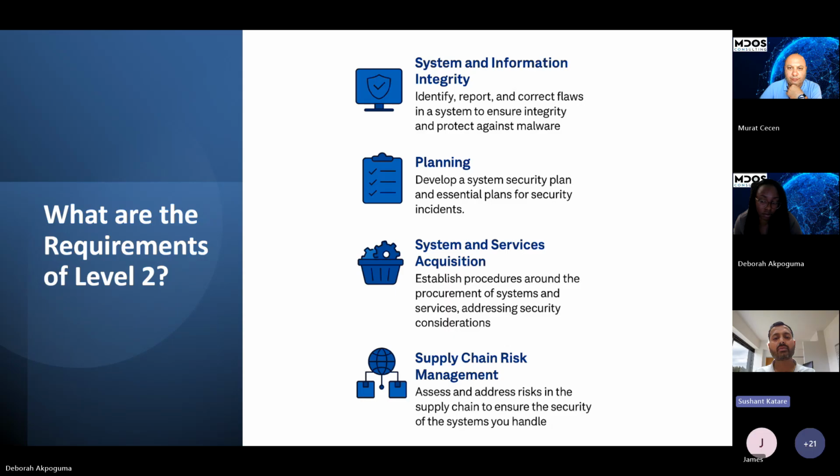The system and information integrity domain is a combination of how you are protecting your endpoints. Are you patching your endpoints on a regular basis? Are you maintaining the integrity of the data which is being hosted on your infrastructure? Do you have any integrity checks in place? What if somebody is changing the data in the back end and nobody is getting to know about it? All these controls are to be kept.